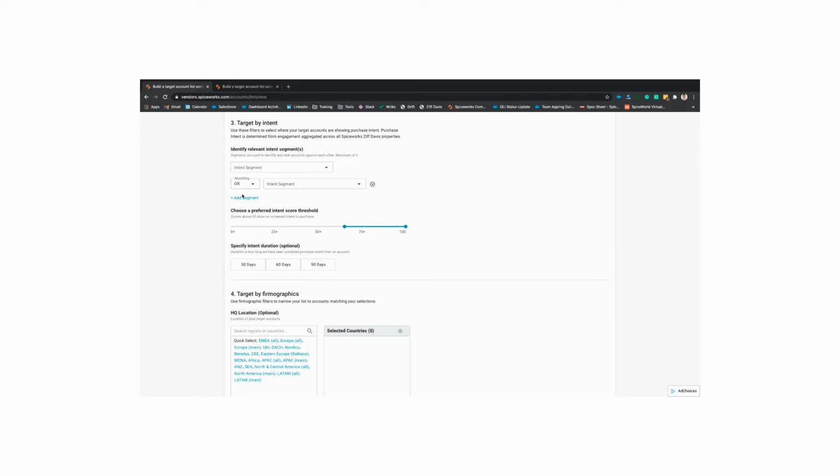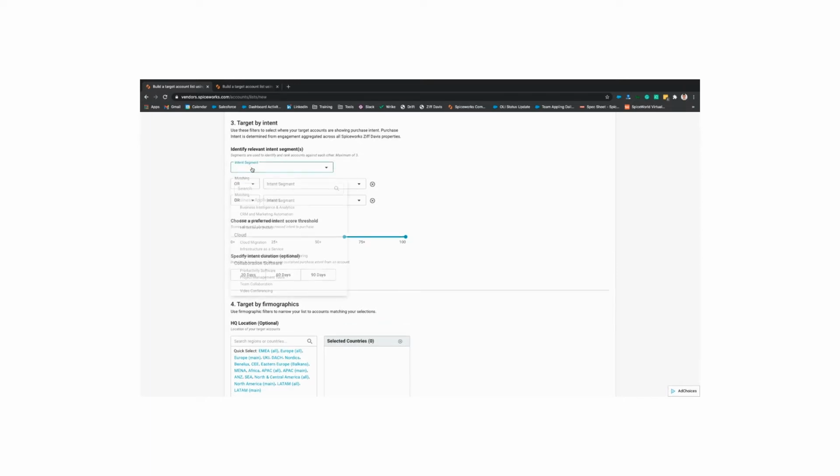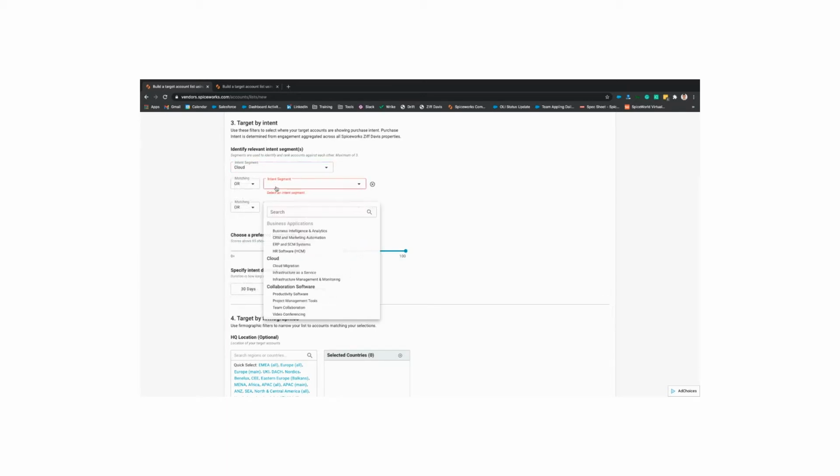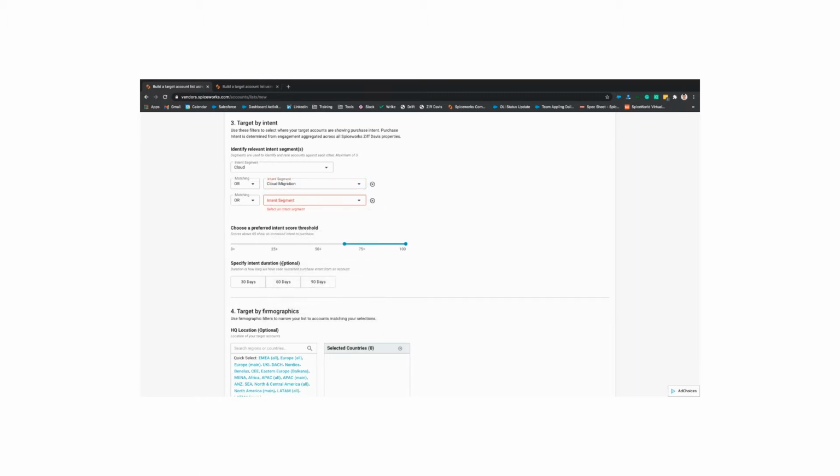You can add up to 3 intent segments and just give you a quick look through. You can click within a segment or a subsegment. And you can do up to 3. You don't have to do 3.